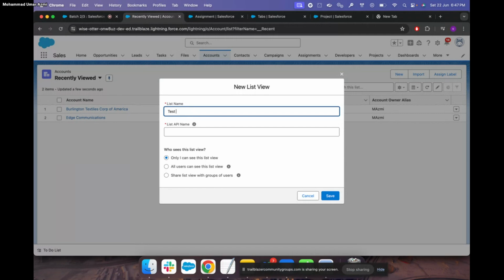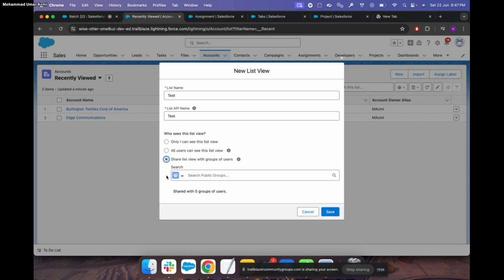I'll put this as test over here, API name, and then whom do you want to see this: whether you only want to see it, whether you want to customize it for all the users, or whether you want to share with some specific set of users. If you click this option, it would be available for everyone. Let's say in this org there are 5,000 users, everyone would be able to see this test list view. If you click on share with this person, then it will ask you to whom you want to share with. We'll discuss public roles and these things in further sessions.